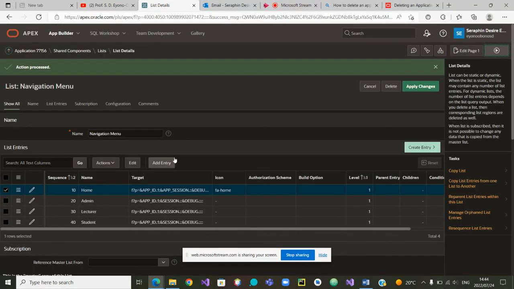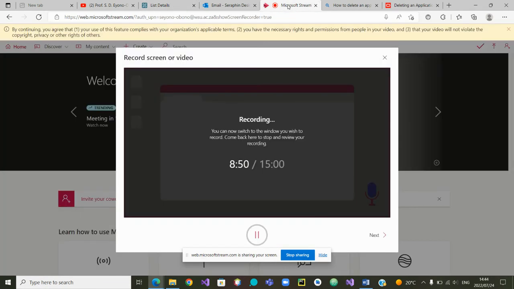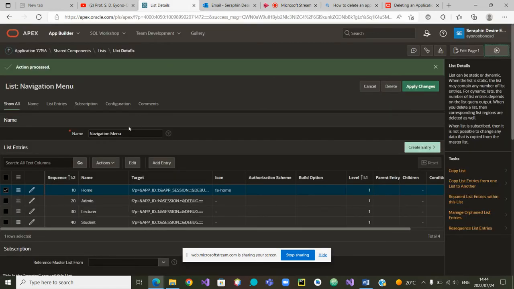So we can now go back to our Apex and see how to create the sub-menus. A quick look at our time sheet. We are at 8 minutes. Okay, let's try to rush. The first one that we wanted to do is the courses inside the admin.